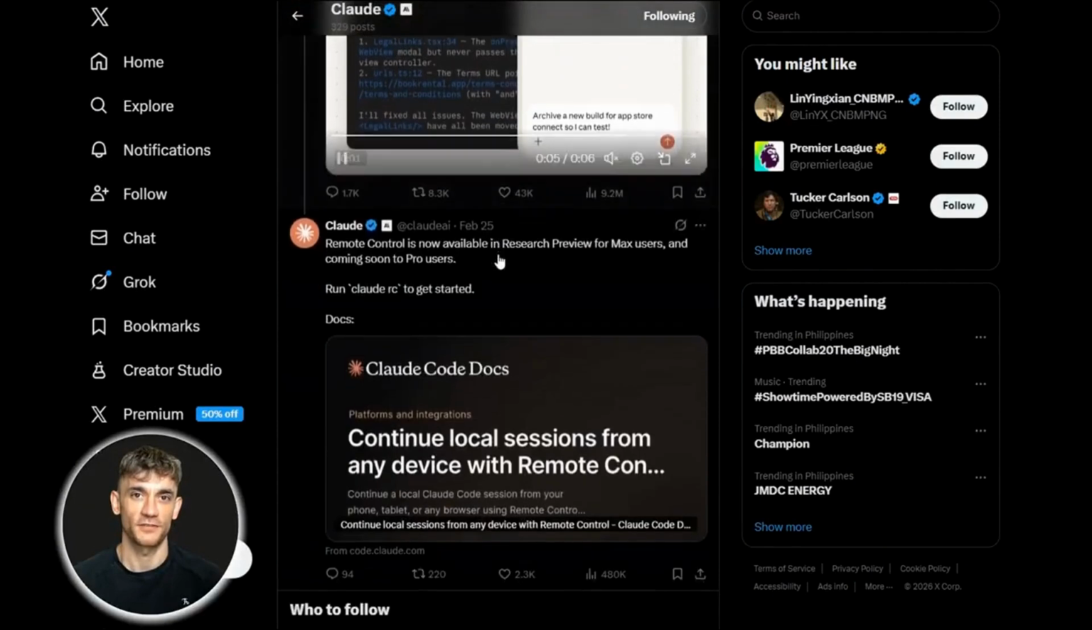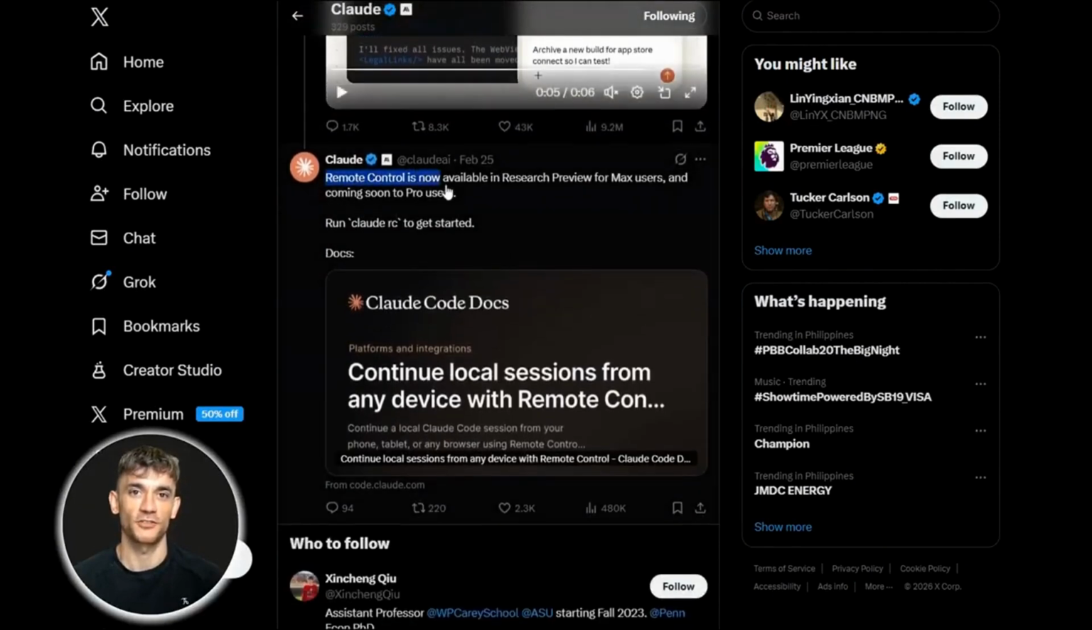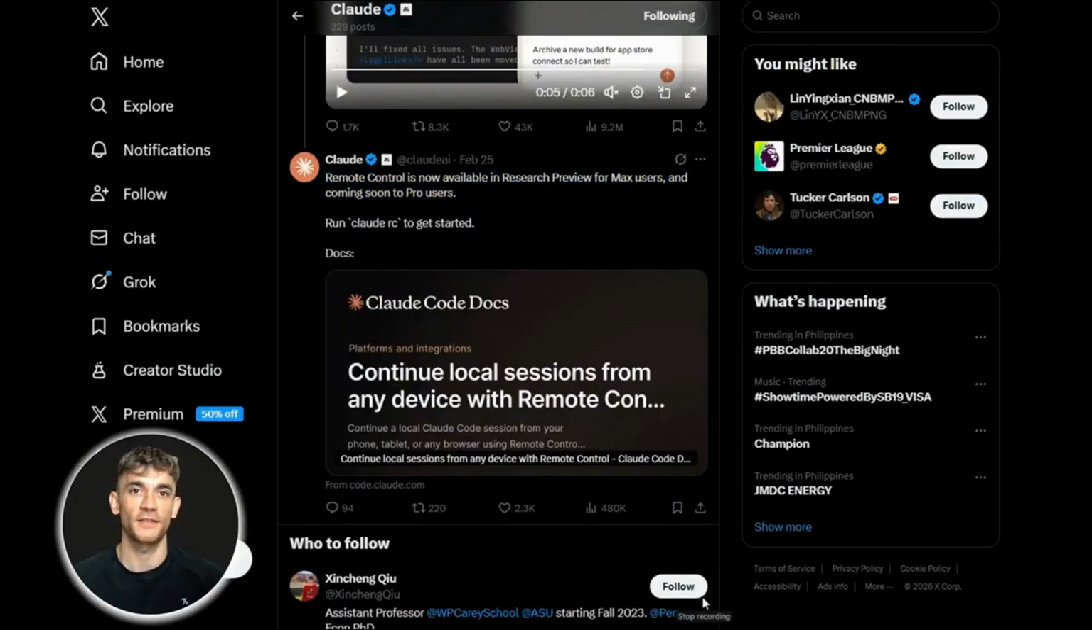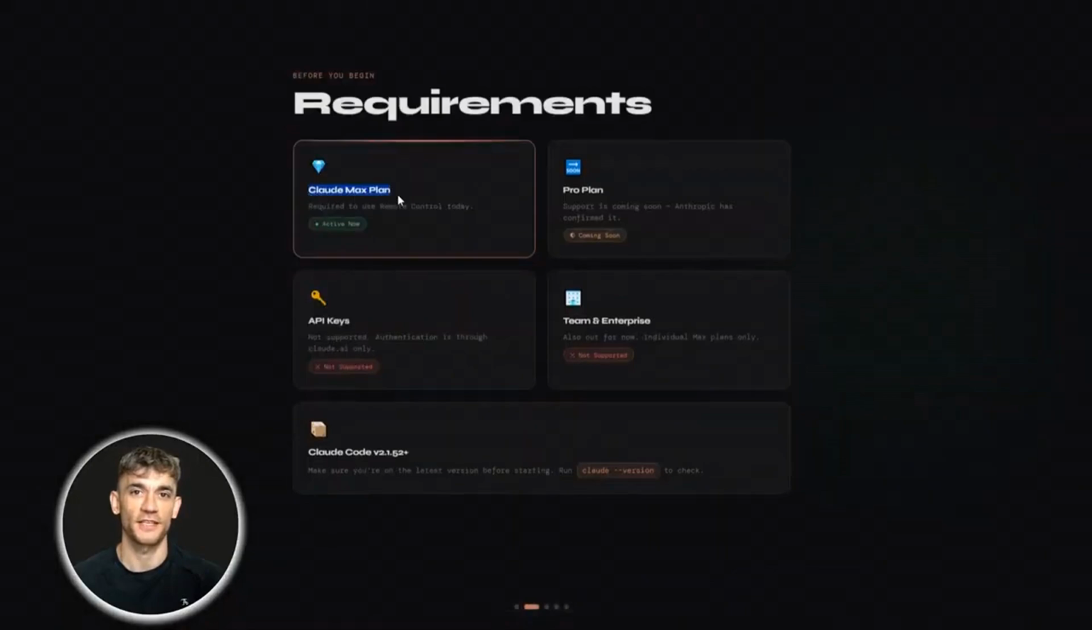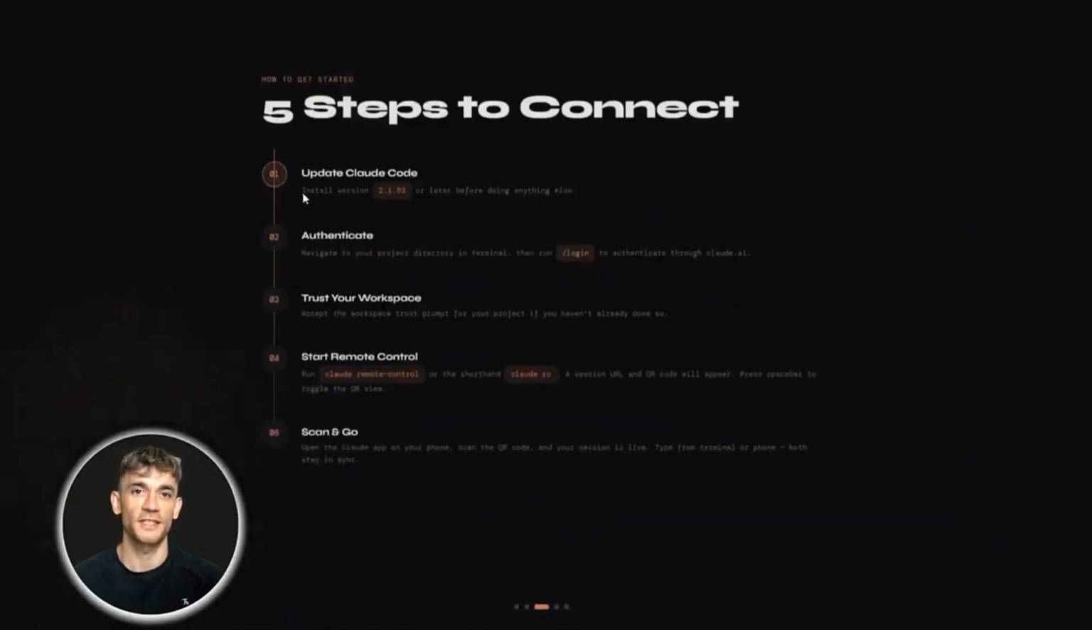So where does this leave us? Remote control is a genuinely useful addition for anyone who's felt stuck waiting at their desk. It's simple to set up, everything stays local, and it closes a gap that's been there since Claude Code launched. If you're on Pro and waiting for access, it's coming soon.